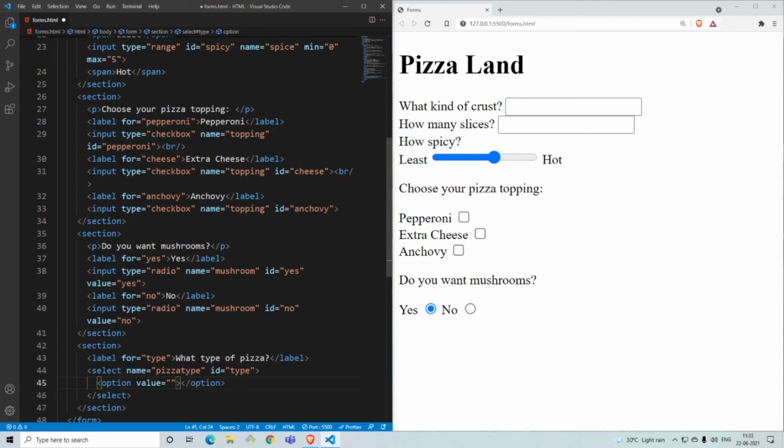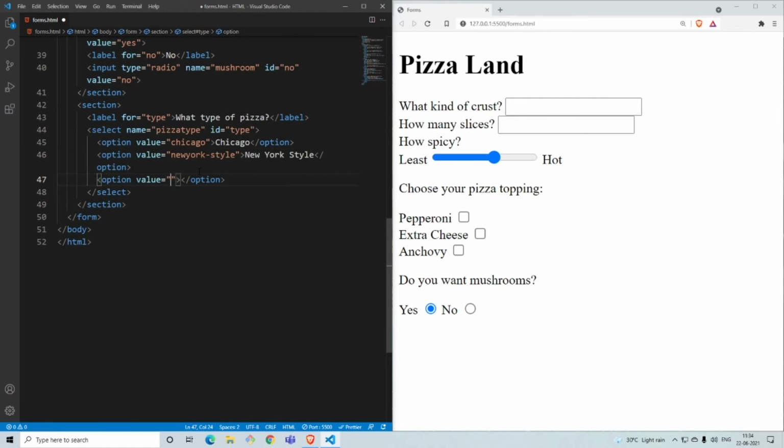We'll give one as Chicago. We'll give another option of New York style. So the name, pizza type, is equal to Chicago or New York style, whichever one. And this New York style is what will be displayed to the viewer. We'll call this option, and the other one we'll give as Greek. And now once I save it, you can see, okay, what type of pizza. You can choose from either one of these, so it becomes easier for people. Like when you have few options, this is fine.